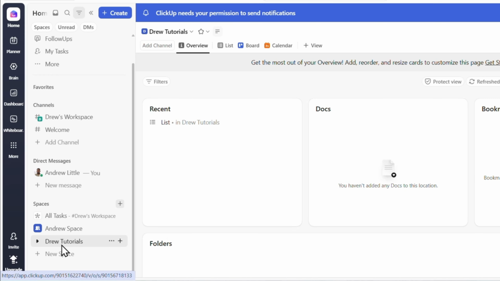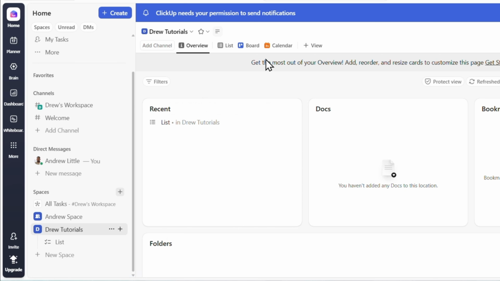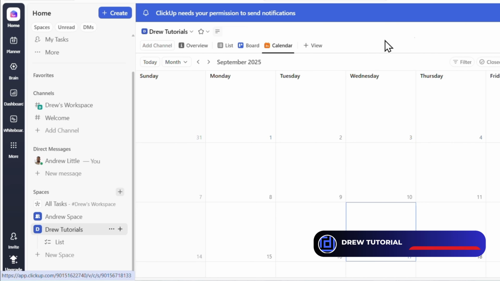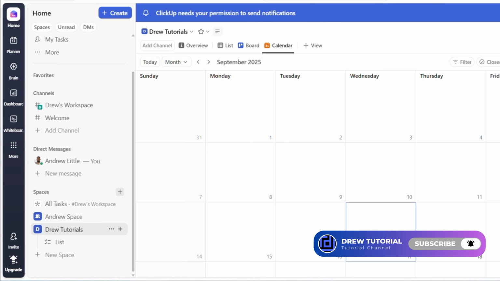And that's pretty much how you actually do it, guys. Very easy and very simple. So if you're looking for how to set this, guys, this is how you can actually do it within the ClickUp.